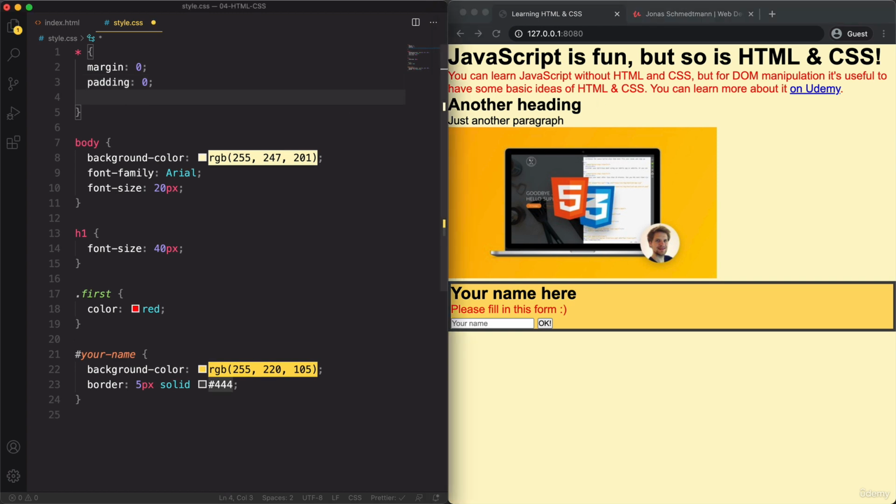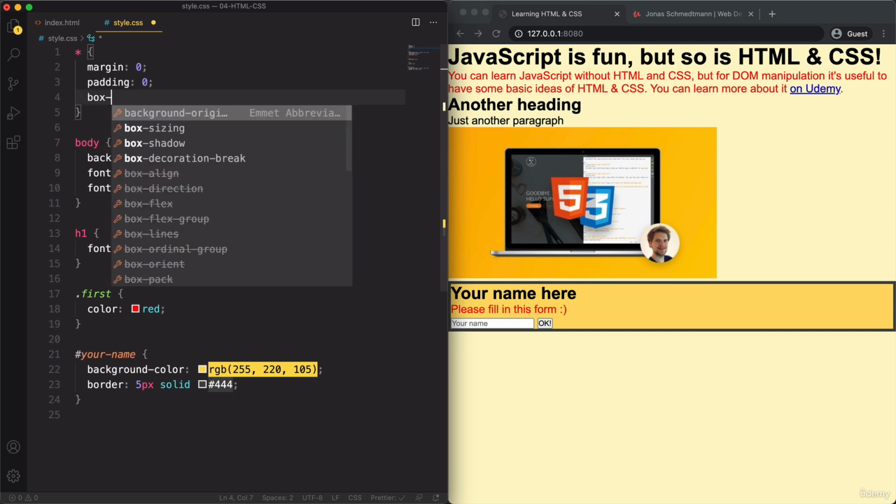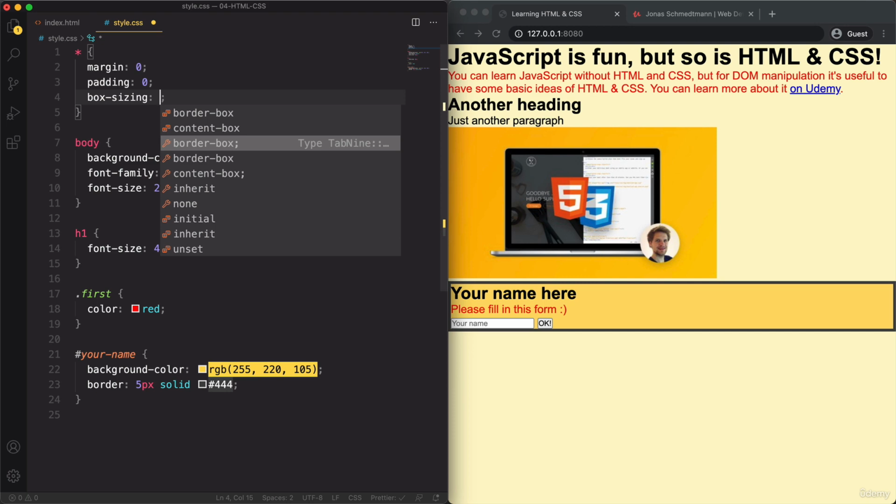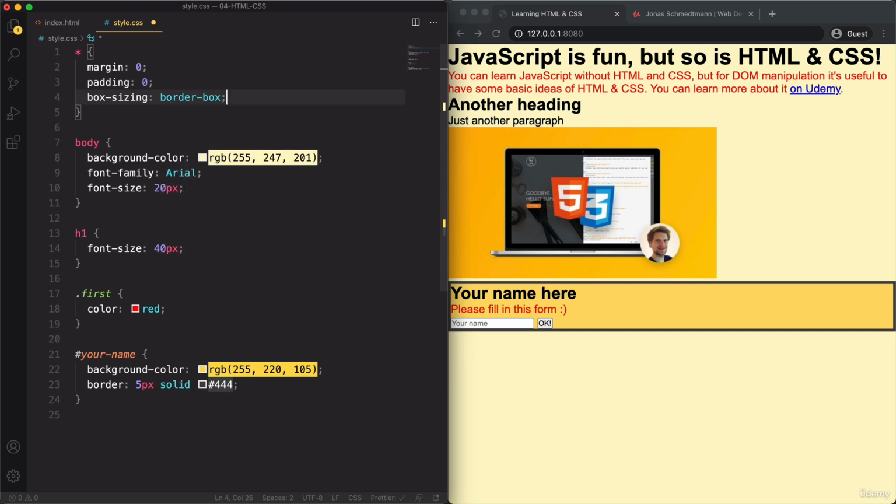Now we also need to add another property here. I mean, we do not have to, but we usually always do, which is the box sizing property set to border box. Okay, now this will not change anything here, and I'm not going to go into detail what this does. I'm just putting it here so that you know that we always use it. Okay, so essentially what this does is that it will include paddings and borders into the width or the height that we specify for an element.